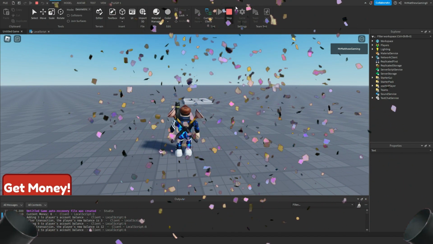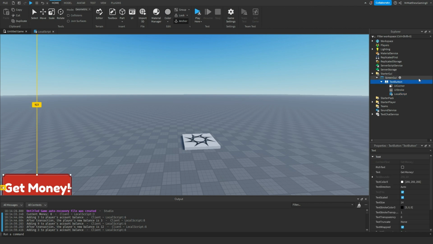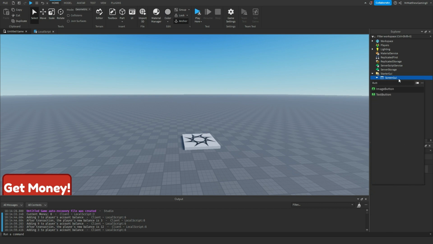And this can also be applied to an image button as well, because they're all buttons. They all work the same. There's nothing different except one has text on it and one displays a JPEG or a PNG.